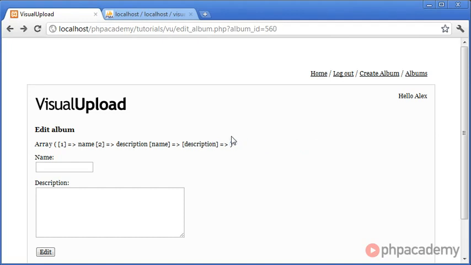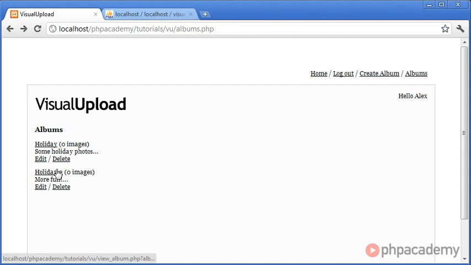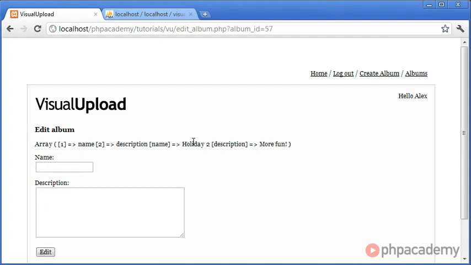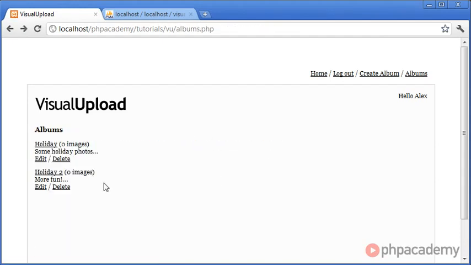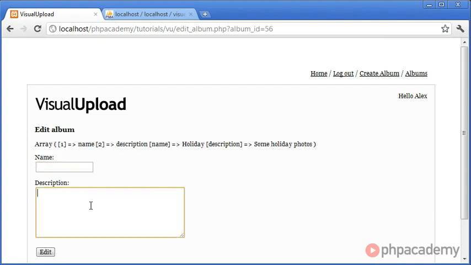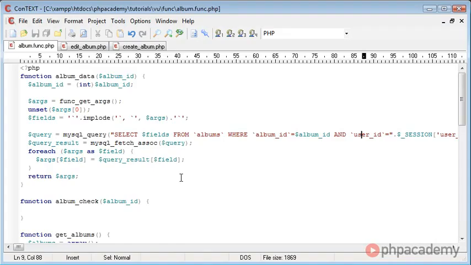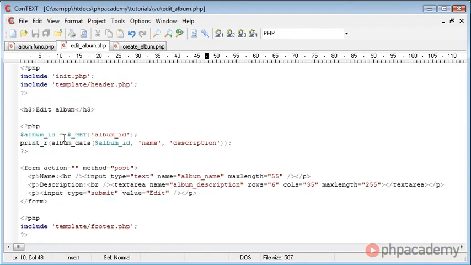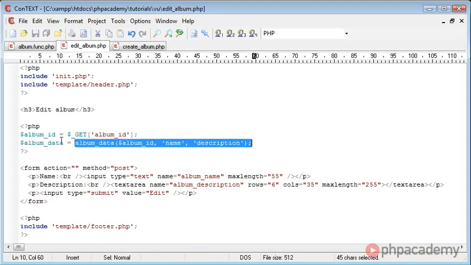Now if we go back and we click on holiday 2, we click edit, we get holiday 2 and more fun. So we get the corresponding name and description. Now with this, what we can do is put these into name and description ready to be clicked edit and then updated. So let's go back to our text editor, click on edit album. We don't need to print R anymore, let's get rid of that. But what we do need to do is set this into its own variable, so album data. So now album data is equal to an array, because remember this album data function returns an array.